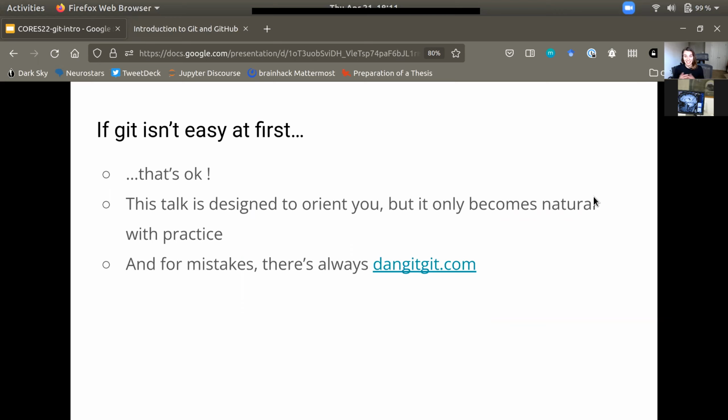And for mistakes, there's always dangitgit.com, which is one resource, but there are many, many people online who are very happy to commiserate, because we all have made some major Git mistakes and they can be recovered from.